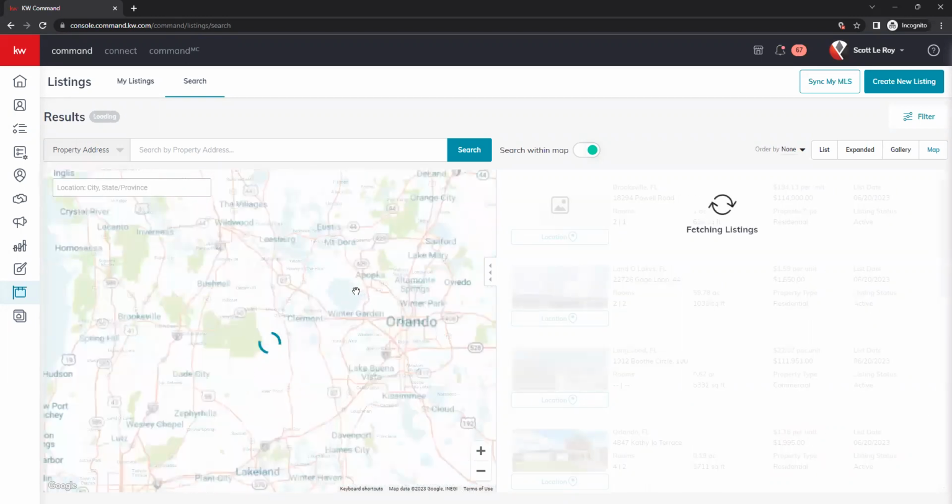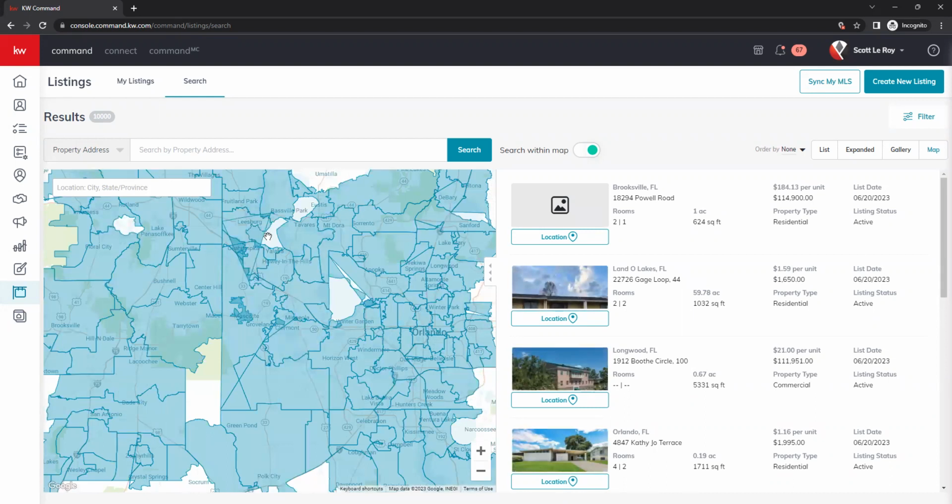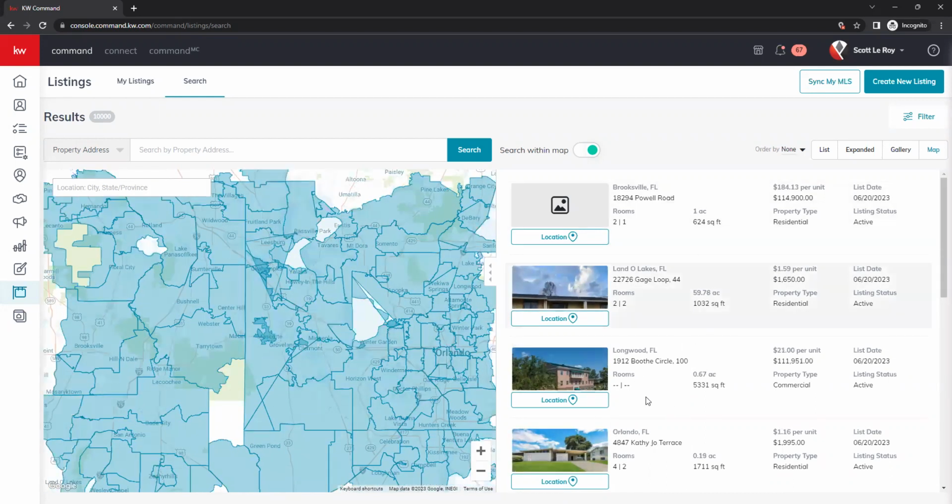So I'm just going to zoom in down here. So once you zoom in, you'll be able to see listings populate on the right side. Now this pulls from all MLS listings. It is not just KW listings.